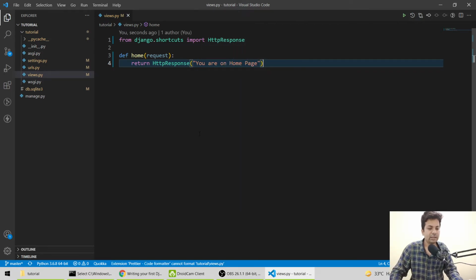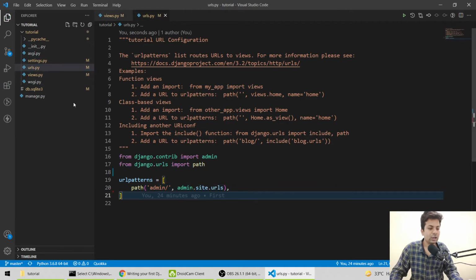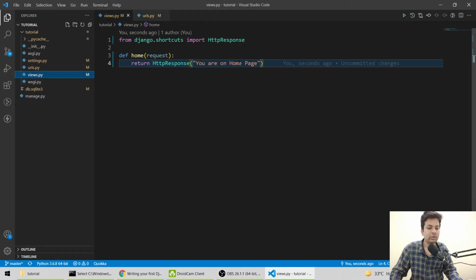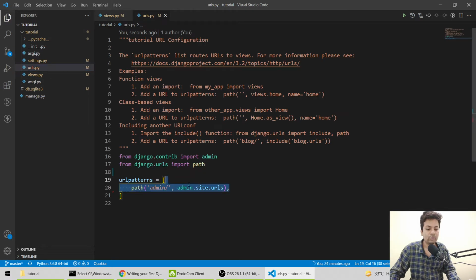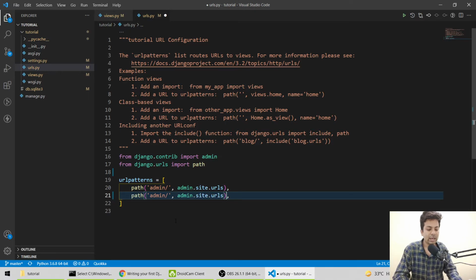So if I save it, now if I go to URLs, here I have to tell that the function I did in views is one page, you can take it like that. So I have to tell it to go to home page whenever any request comes to the home page. I'll just use this path, copy it as it is, and leave it empty. Empty means base URL, like www.google.com, www.facebook.com. This is the base URL.